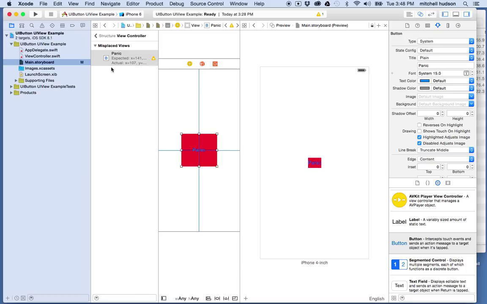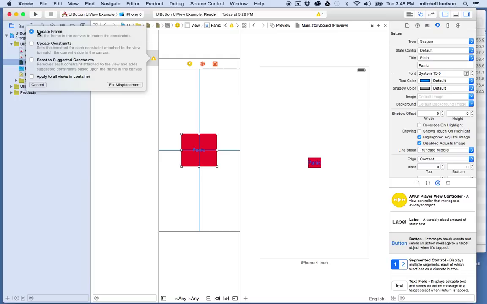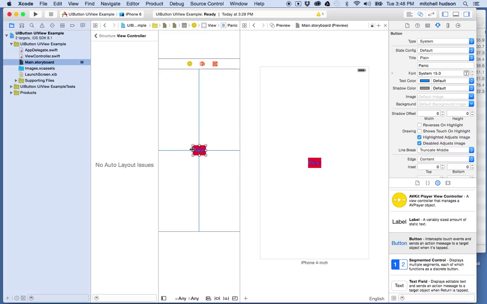If you're here in the warning and you click on the little yellow warning triangle here, it'll open up and you can do one of three things: update the frame, update the constraints, or reset to suggested, okay? So I'm going to choose the first option, update the frame. Now, the frame is the outline of the box, okay? It's the box that contains the element. So if I choose that and say fix misplacement, it's going to resize the box to the intrinsic size because that's what Auto Layout expects.